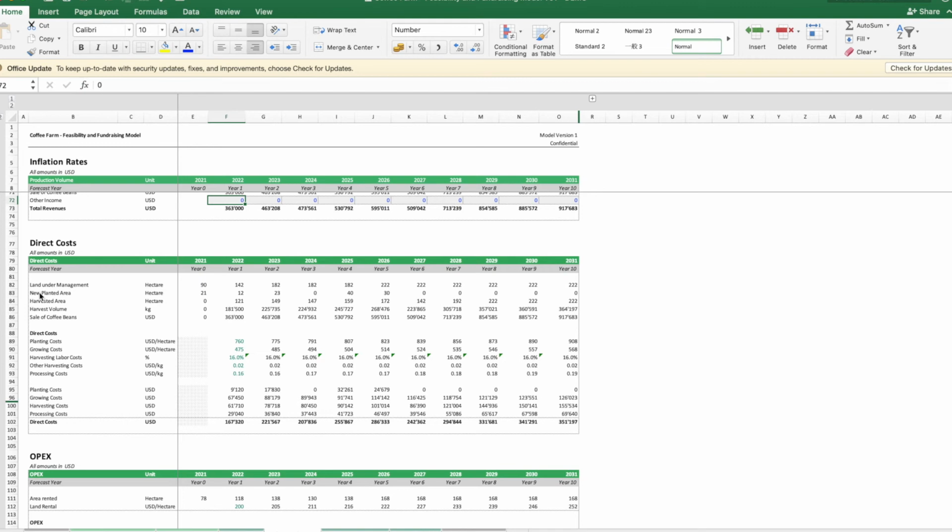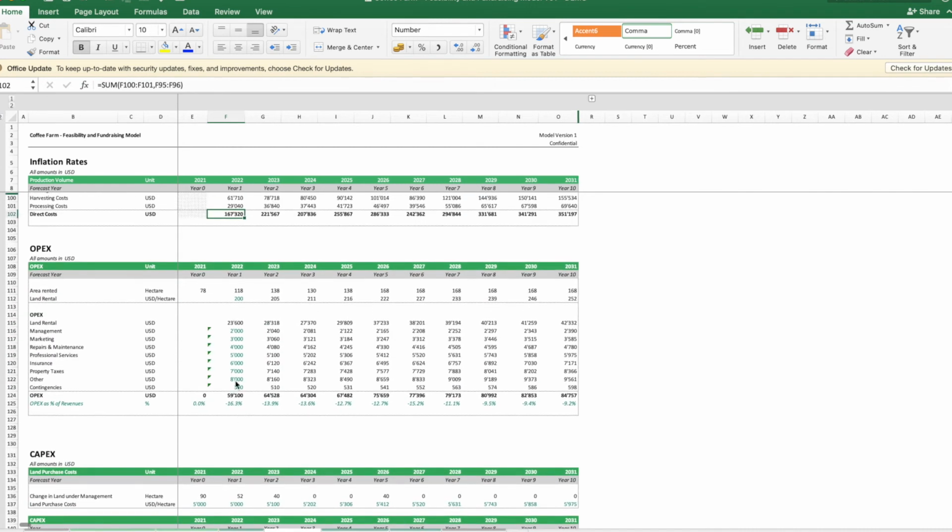For the direct costs, these depend on various volume assumptions. Here, land under management, new planted area, harvested area, what will be the projections for those. And then depending on these parameters, we apply the cost structure, either per hectare or per kilo, and we can obtain the forecasted direct costs. For operating costs, we make it a bit easier here.